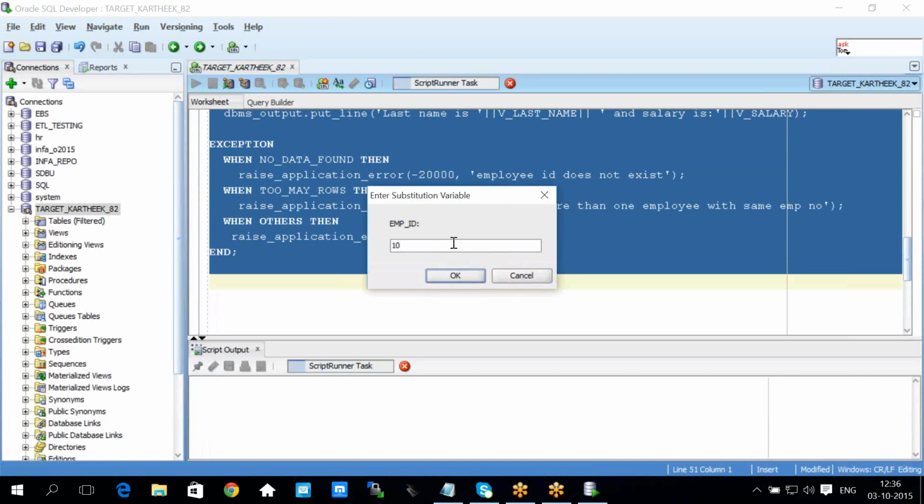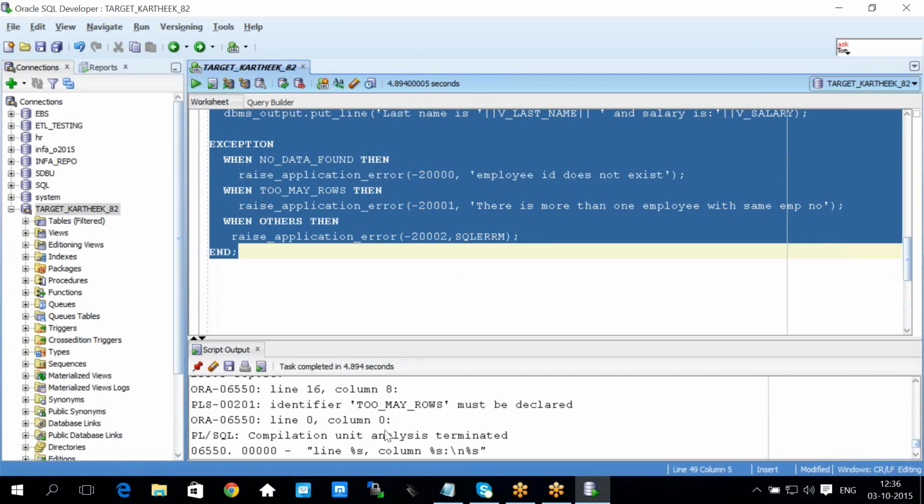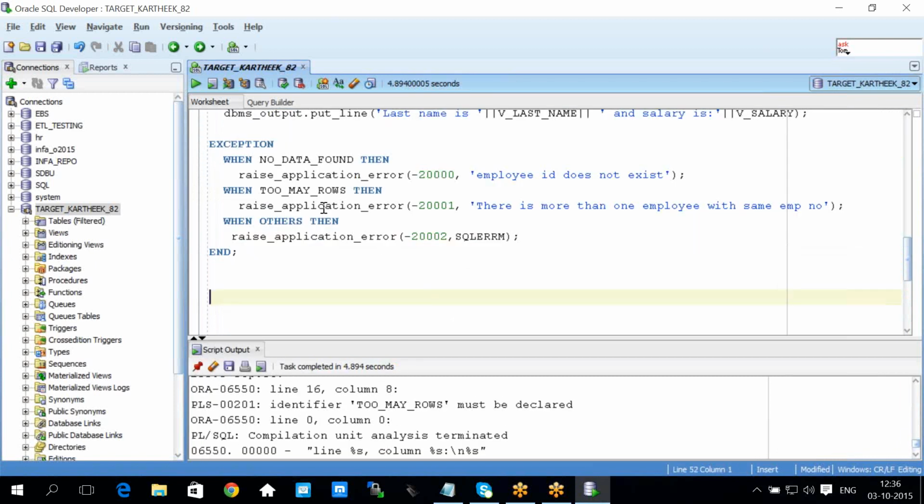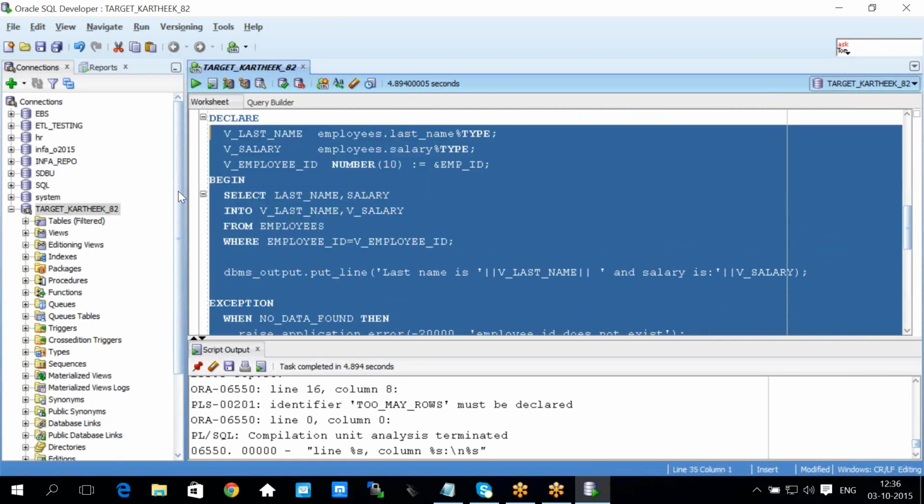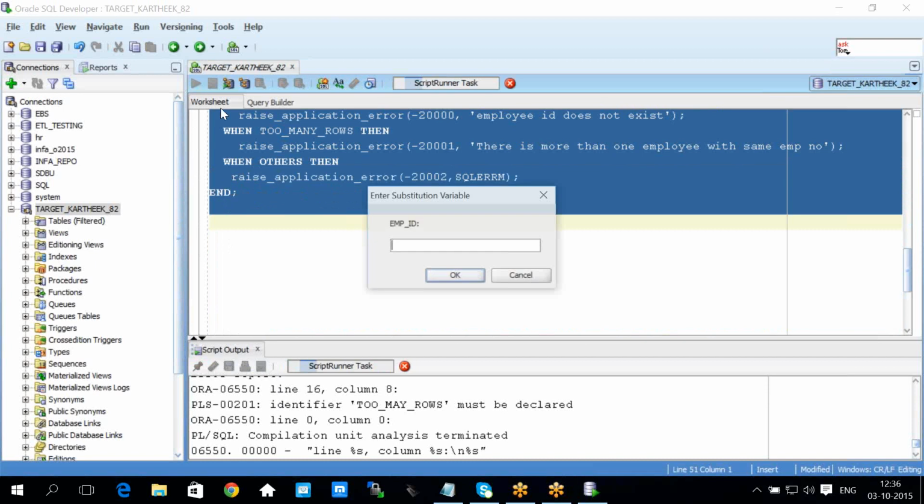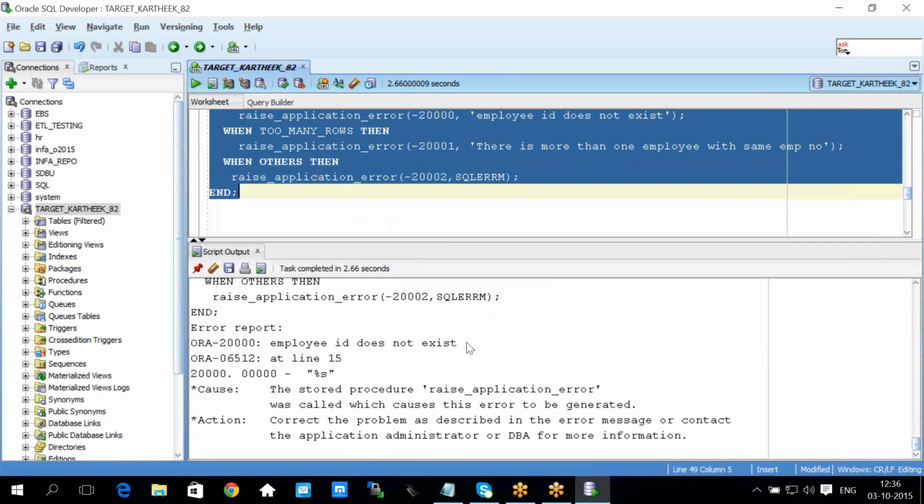Employee ID 10 is not there, so I should get an error message back. Too many rows, the spelling is wrong. This is a compilation error, not an execution error. So let's fix and execute again. Again I'm passing 10. The stored procedure call, see this is the error returned from this. It says ORA-20000 employee ID does not exist.